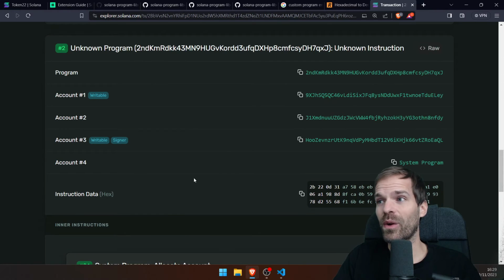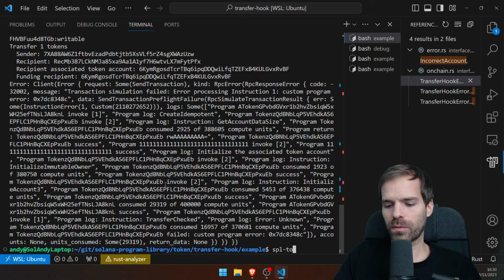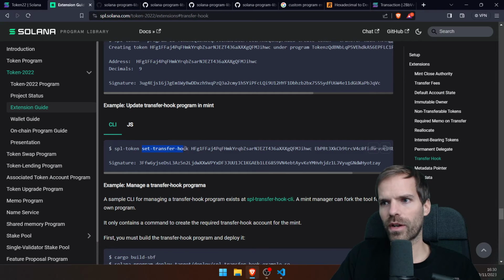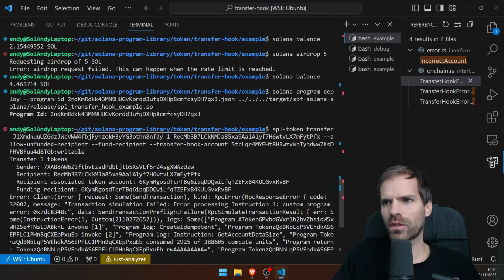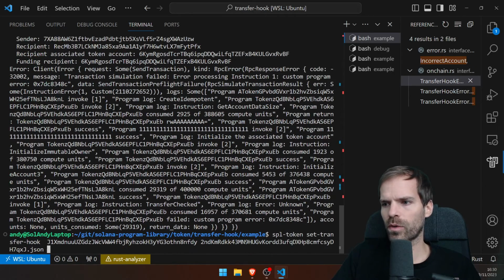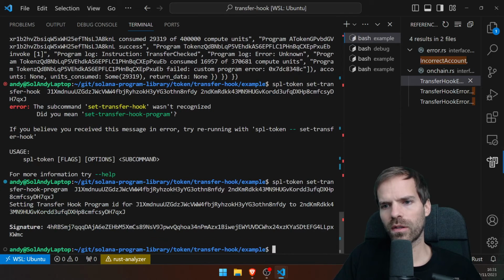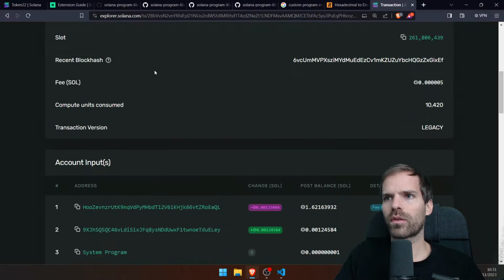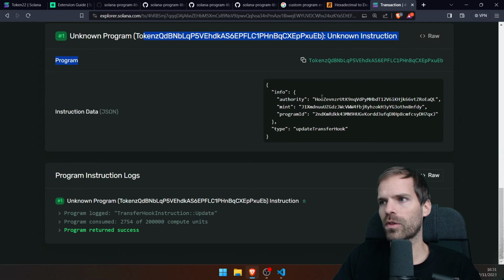That account now exists. If I now change, with spl-token, set transfer hook for my token to the second program. Oh, maybe they changed it and it's now called set transfer hook program. Yeah, that worked. Look at that. That's probably nothing too interesting. Token program is called with update transfer hook.